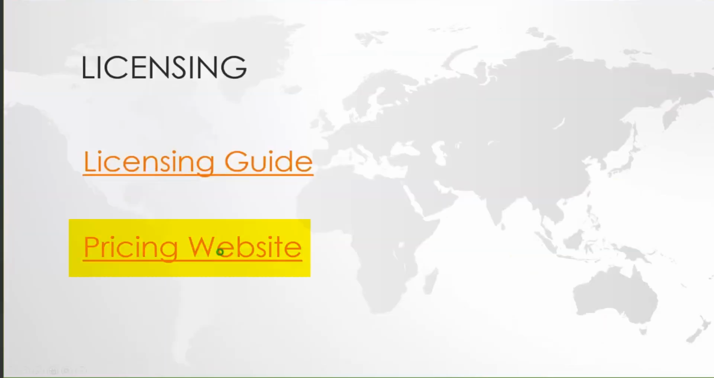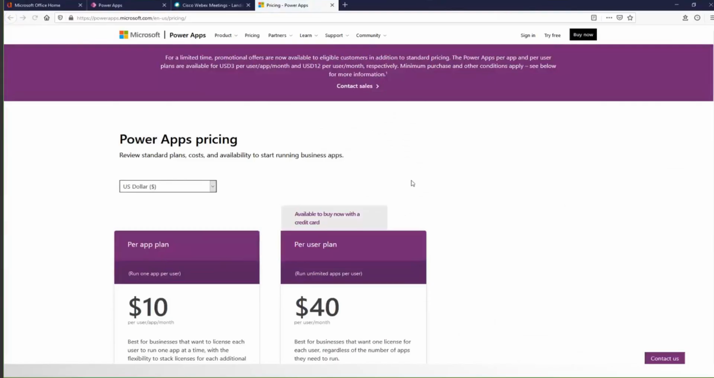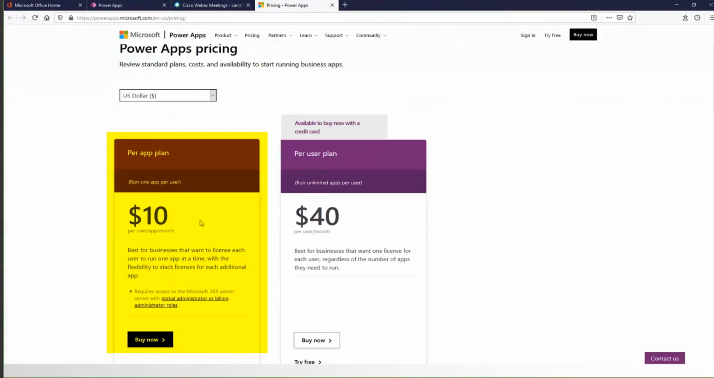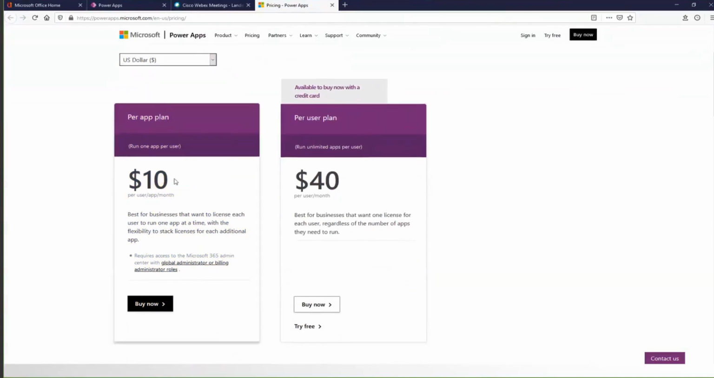Next one is the pricing website of Microsoft. There are 2 licenses. There is a per app plan. Only in the case you use premium connectors like SQL Server, Oracle, and so on, I will show a list later, you have to buy a license, an additional license in addition to your Microsoft 365 account. And there are 2 types of licenses, the per app plan.